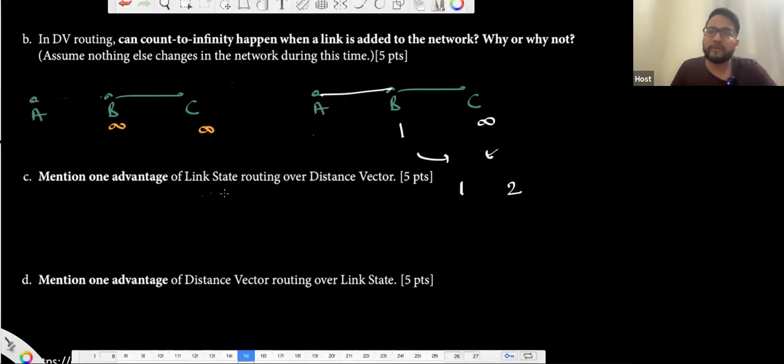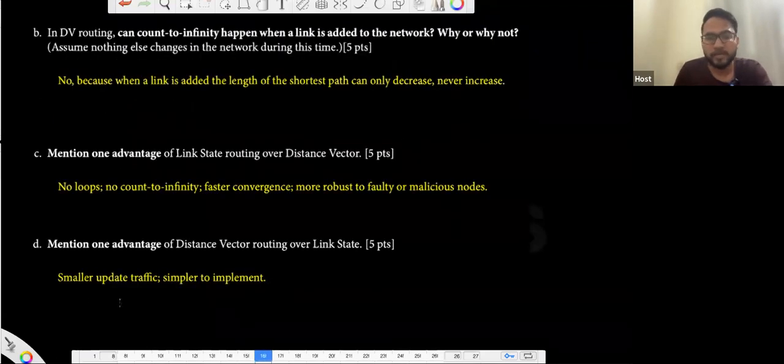Now, mention one advantage of link state. Link state converges very fast. In just one iteration it converges because you have the whole topology. And distance vector has less overhead. There is no flooding, so the update traffic is smaller here. And in link state there is no loop, it also has fast convergence, and it is more robust to faulty or malicious nodes, because it does not have the count to infinity problem.